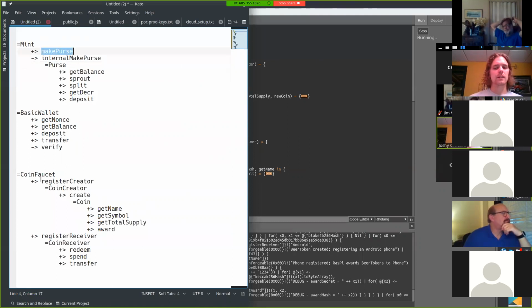And so down here, you'd see like, I was thinking, well, can I register a coin creator? And that makes a coin creator object, and a coin creator object has a create function, and the create function creates a coin. Was I getting way off the reservation?